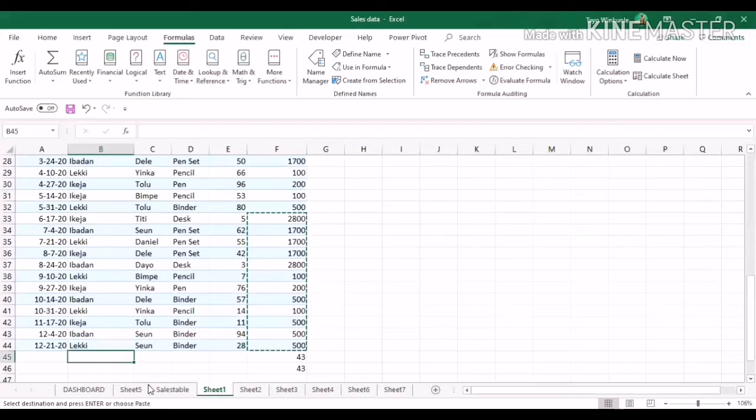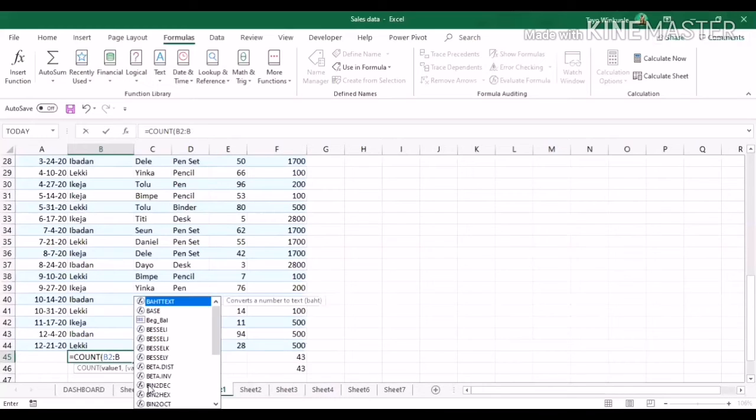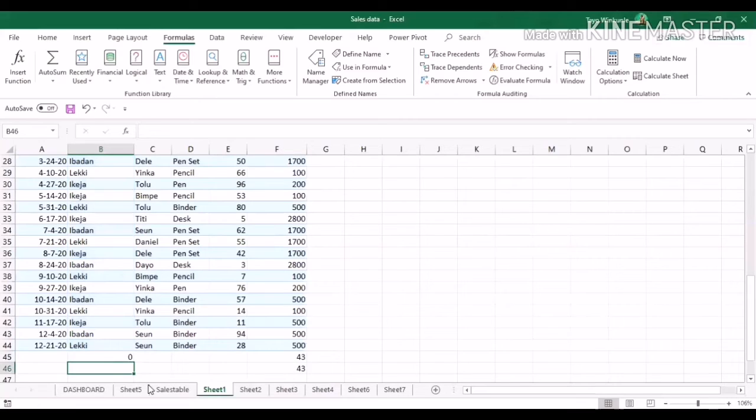So equal to COUNT. Let's use COUNT first. B2 to B44. You can see that COUNT will return 0. It's not like there are no values inside, it's just that there are no numbers, because COUNT is only set to count numbers. So that's why you have to know the difference. Thankfully, Excel gives you a description of each of the functions.